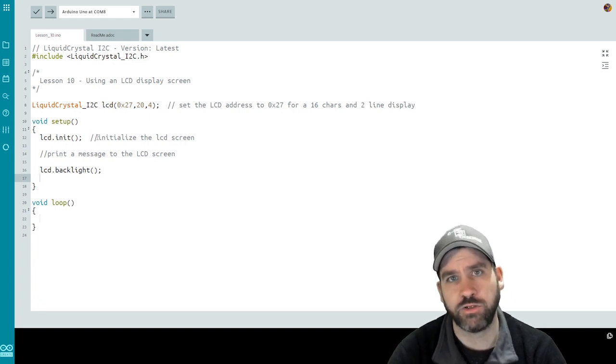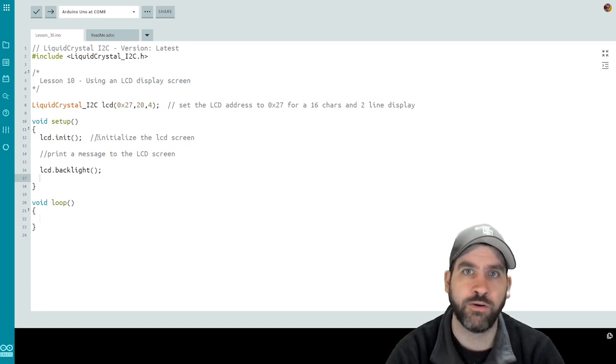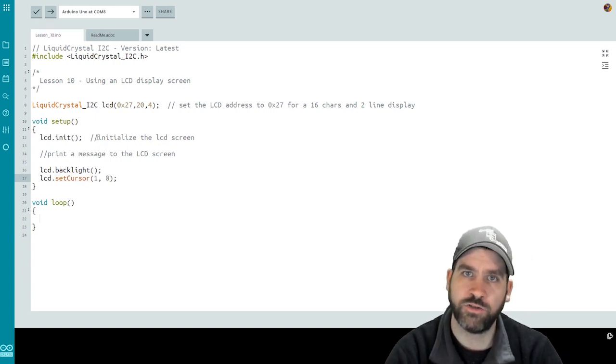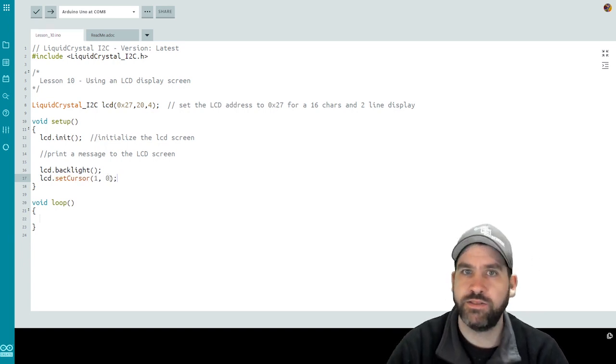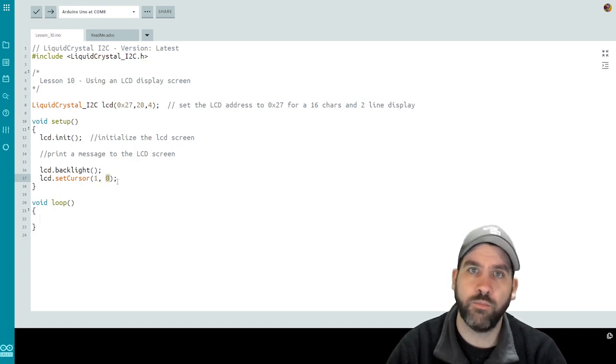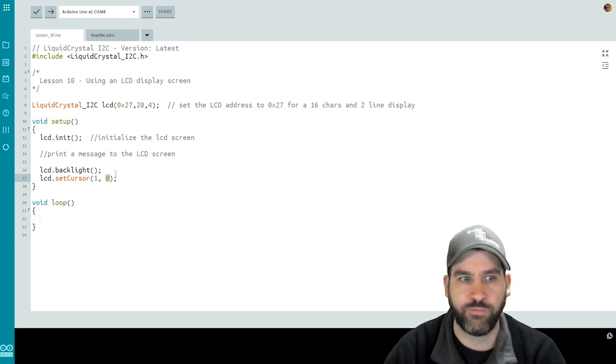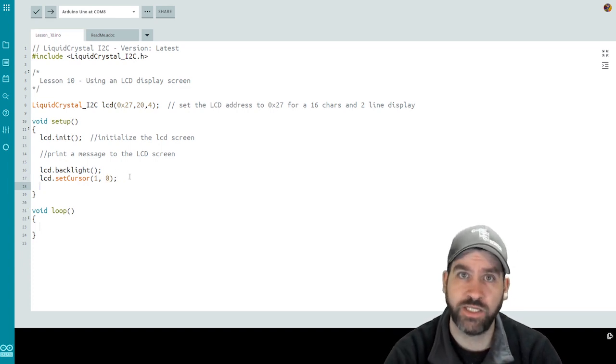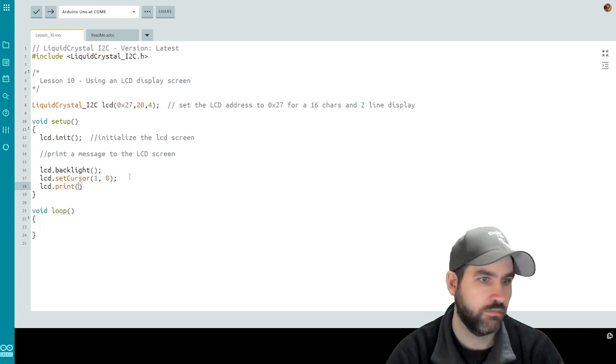Next, we're going to set the cursor of where we want to start writing to the upper left-hand position. So I do an lcd.setCursor with a capital C, 1, 0. This references the first row, and 0 putting us at the very beginning of that first row of the LCD screen. Next, we're going to print some actual text, or a string, out to the LCD screen using the print method.